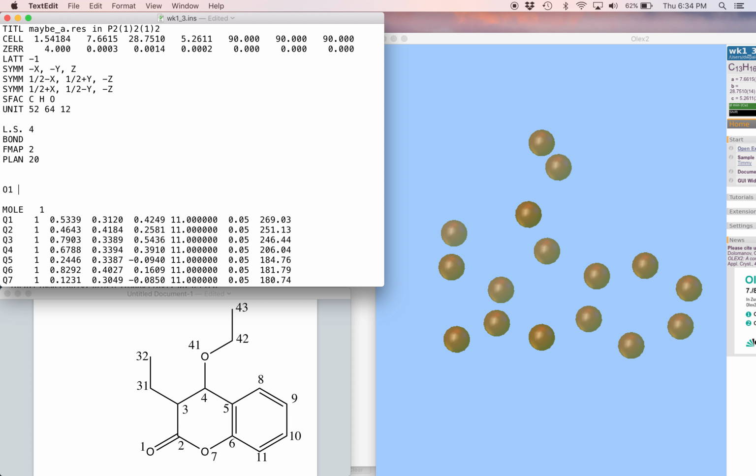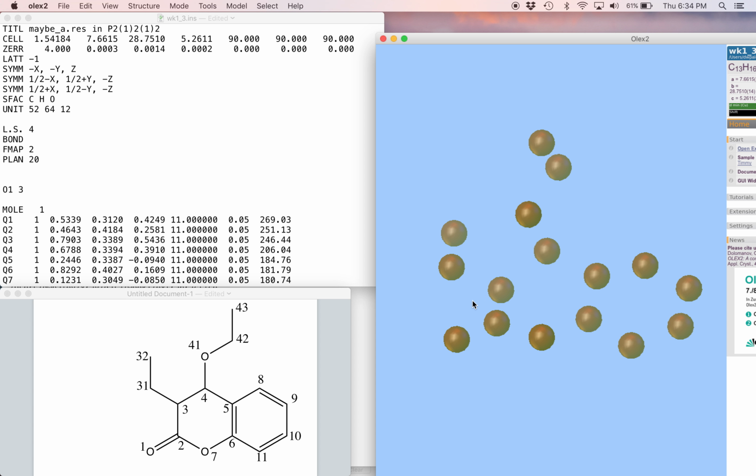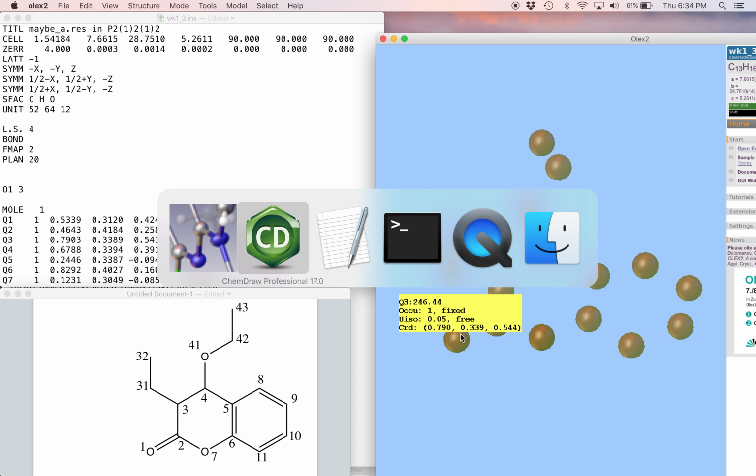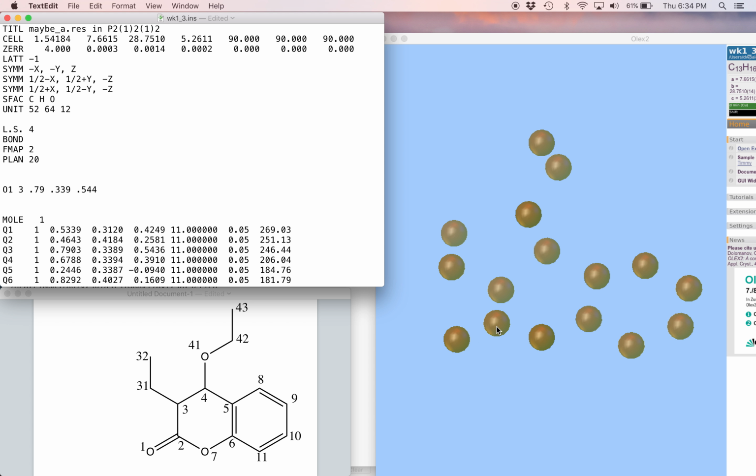O1, we want to make this an oxygen atom, so that means we're going to look at the SFAC line. Oxygen is the third one, so the SFAC number is 3. I'm going to go down here, pull up the coordinates. Wake up OLEX so that I can see the coordinates. I'm going to type these in. Now I'll just start going around the ring, and then I'll go down the branches.